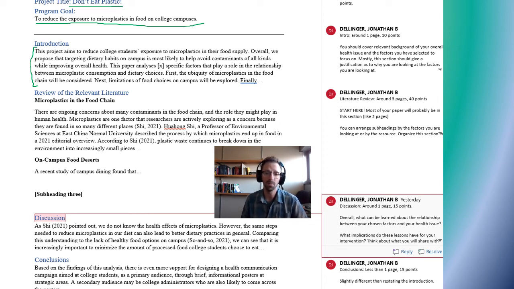First, the ubiquity of microplastics in the food chain will be considered. Next, limitations of food choices on campus will be explored. Finally, blah, blah, blah. You get the idea. So a good introduction is going to clearly establish the topic, the health issue, and why I'm talking about these different things.